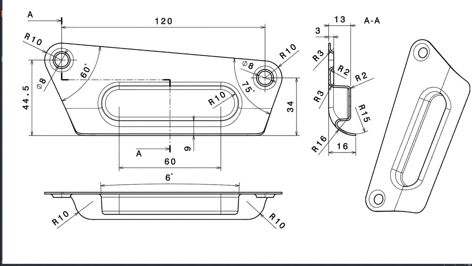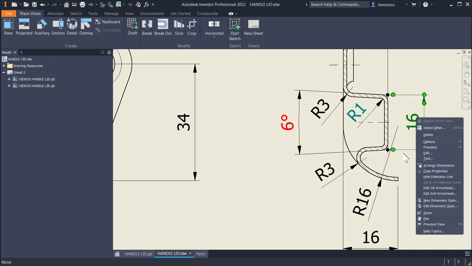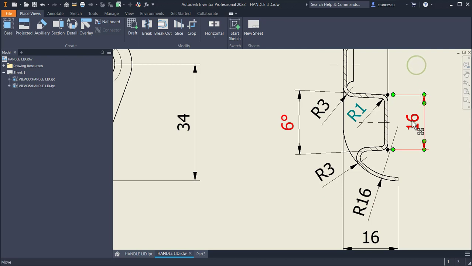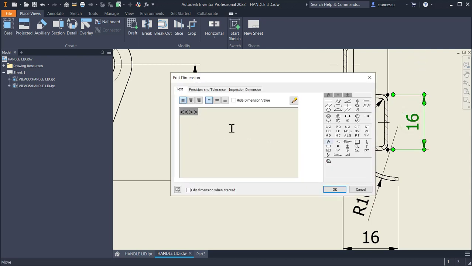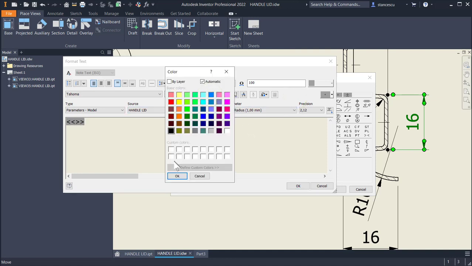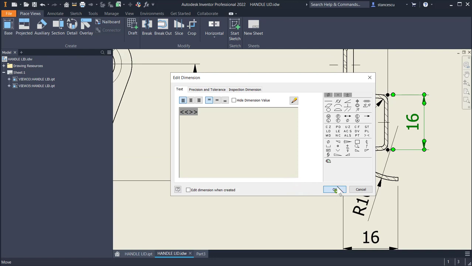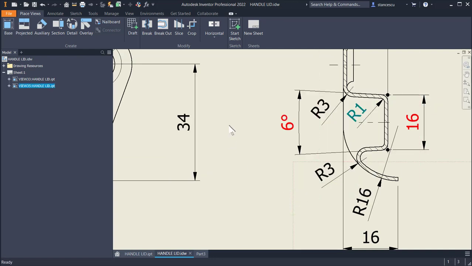The only wrong thing is that this must be also red, so I edit this text of the dimension and I change its color. The color must be not black but red. Okay, and you see now it is in red.